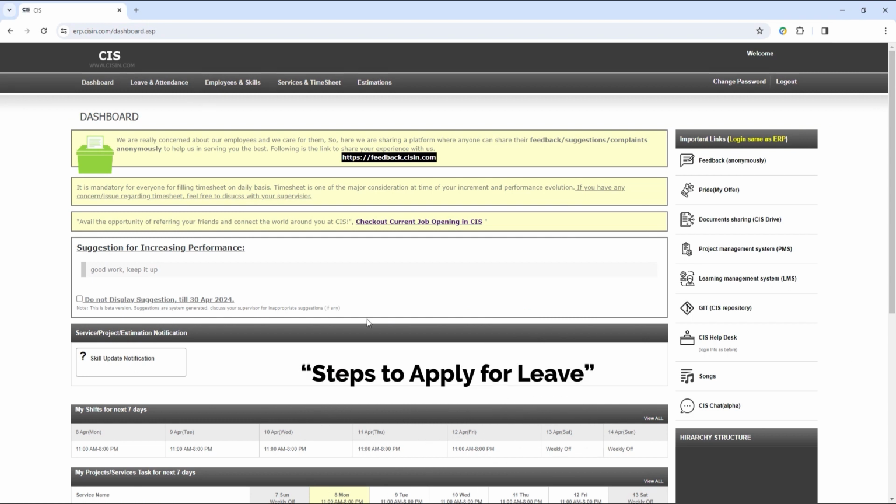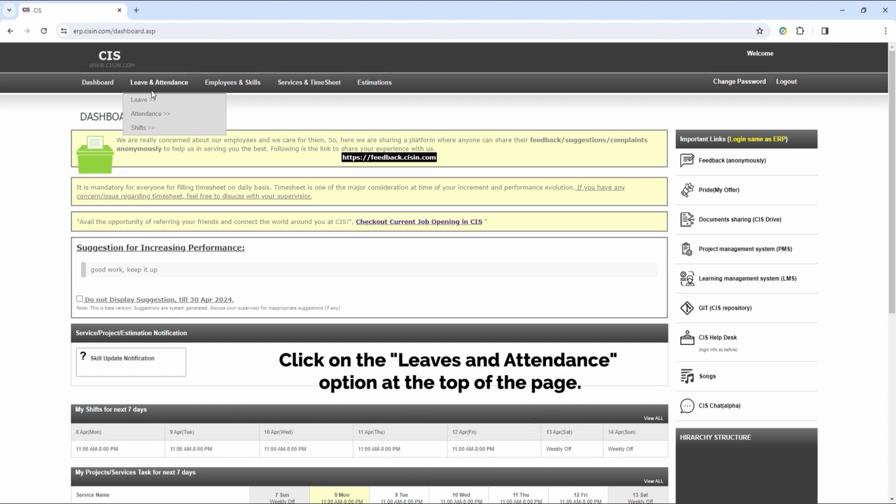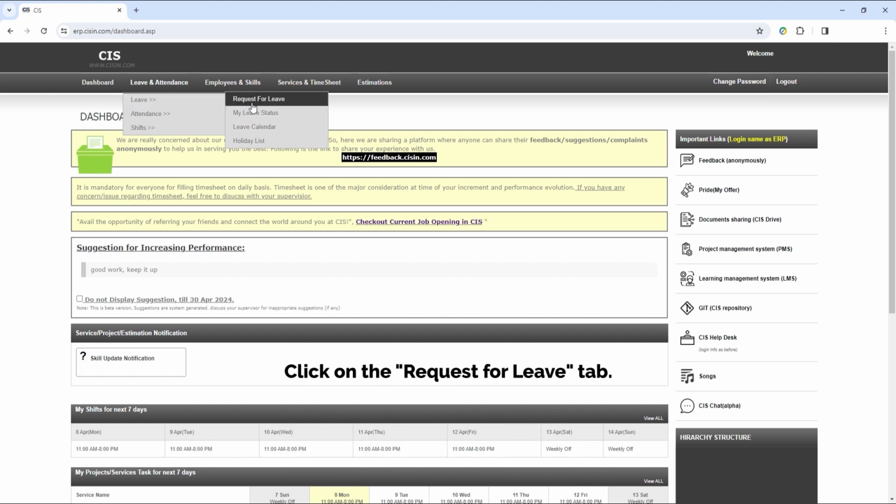Steps to apply for leave. Log into the ERP dashboard. Click on the Leaves and Attendance option at the top of the page. Click on the Leave option. Click on the Request for Leave tab.